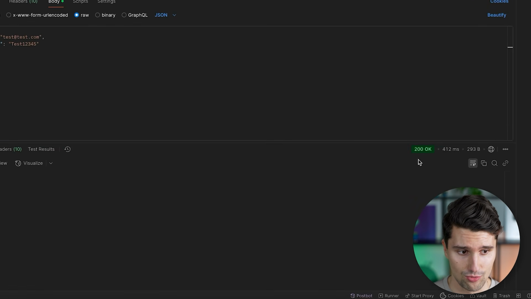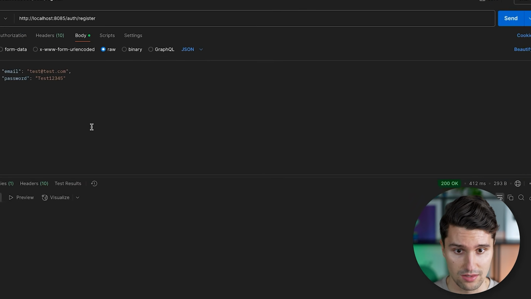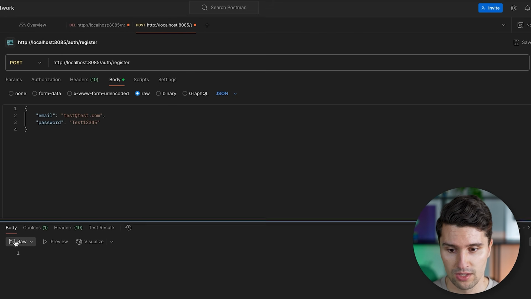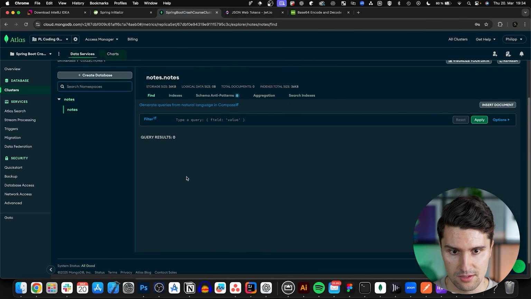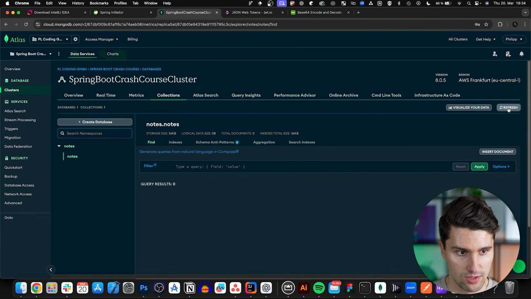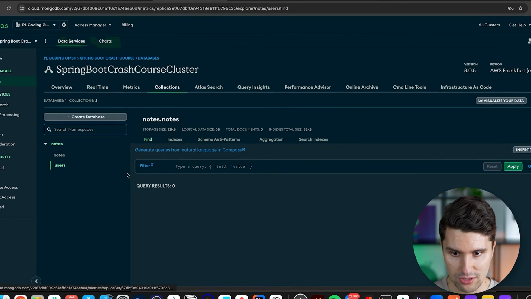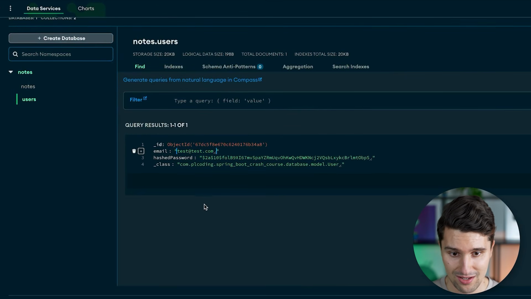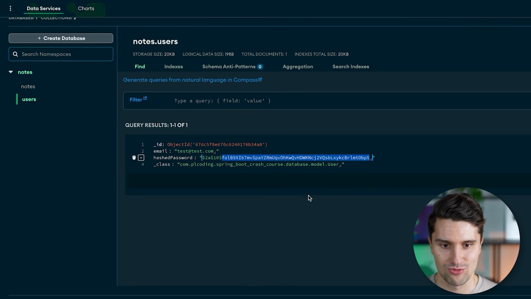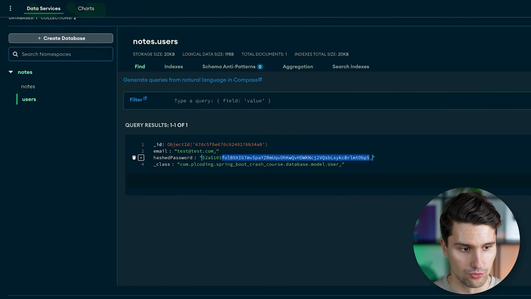click send, that was okay. So we got a valid response. That means, okay, the registration was successful. We can also check this here if we go to our Mongo Atlas, actually refresh the database. And we do have this users collection with our test@test user and the hashed password. So you can see that's definitely not the test12345 password that we've chosen, but a different one.